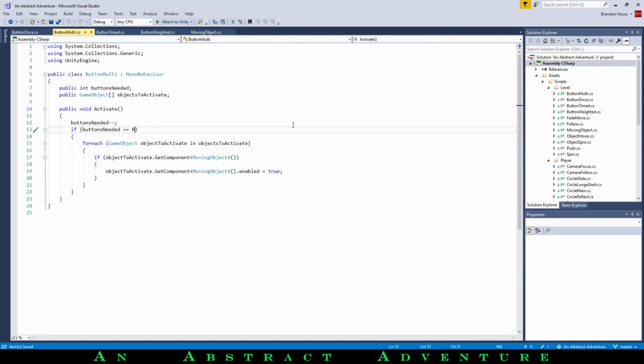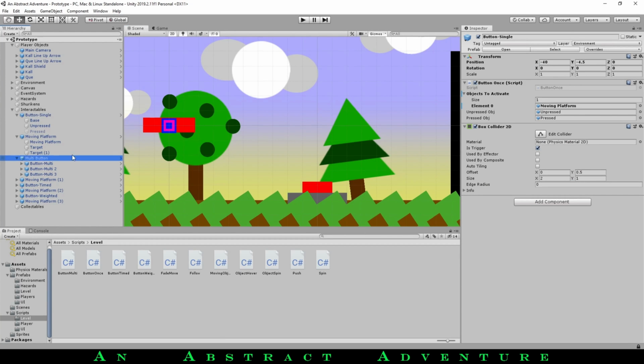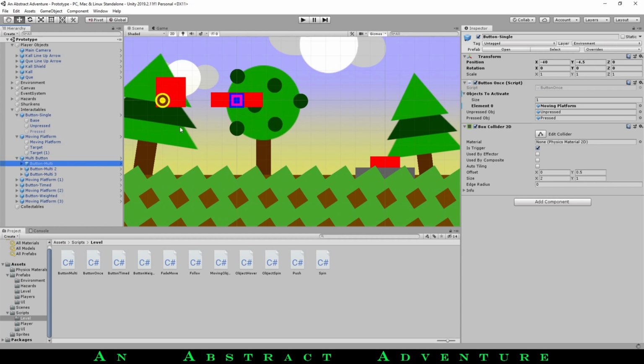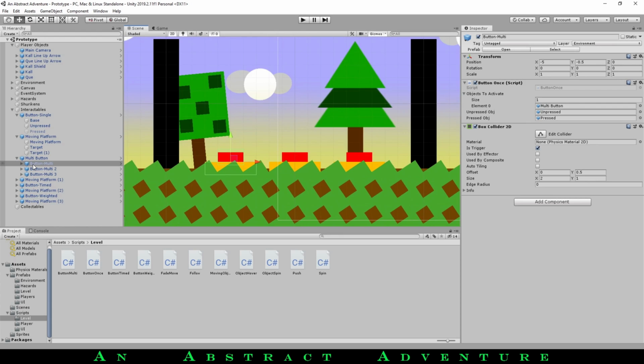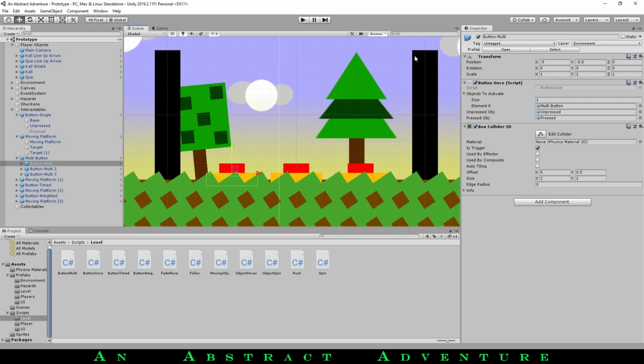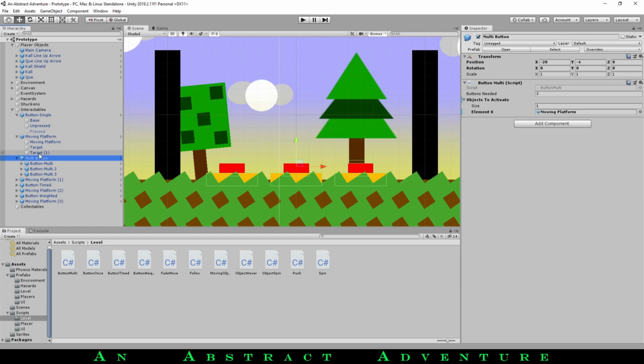So in this script, button multi, actually we're going to look at it in the inspector first to show how it's actually being used. These child objects of these buttons operate the exact same as the button once script does. Just in this case, the object that's activating is this multi-button parent, and that's mainly for organization. This doesn't necessarily need to be a parent of these. That's just to keep them all together, I guess.